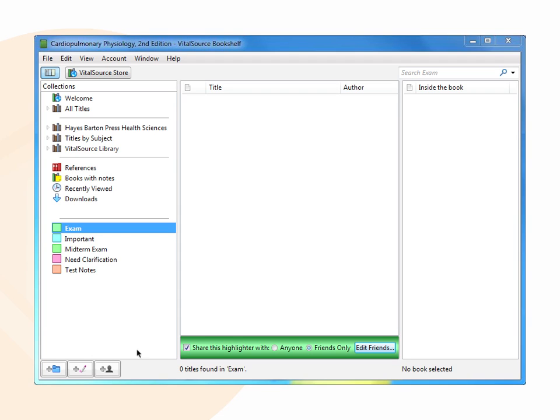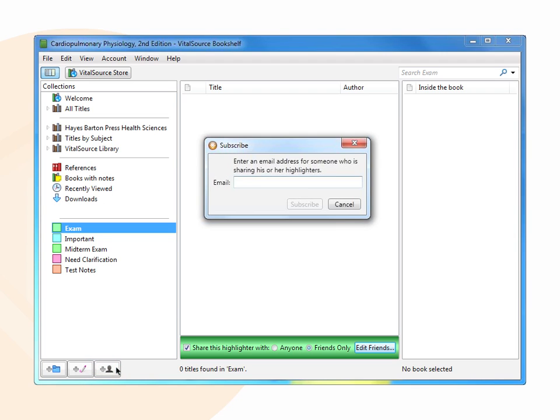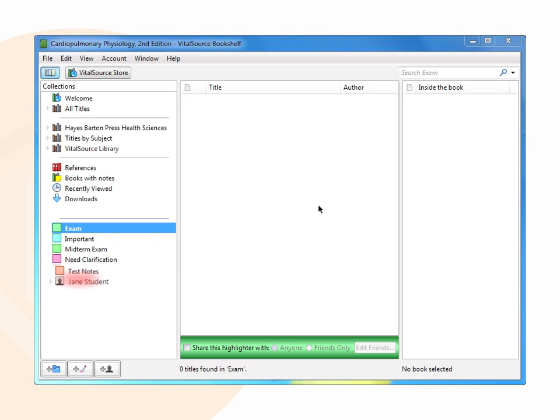To subscribe to another user's shared highlights, click on the Create Subscription icon at the bottom of the left window pane. A pop-up window will appear that will allow you to add a bookshelf username. Once the email address is verified, you will see that person's name at the bottom of your highlighters, as well as a list of all the highlighters they are sharing.